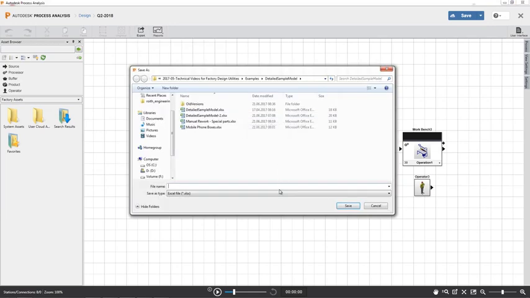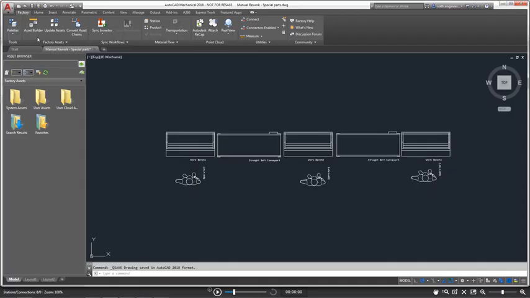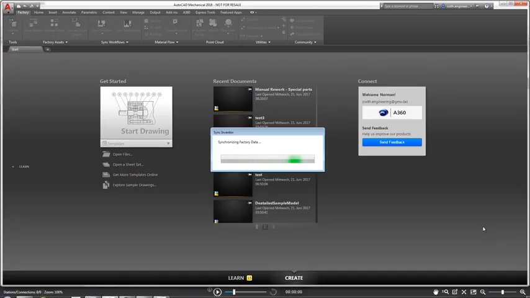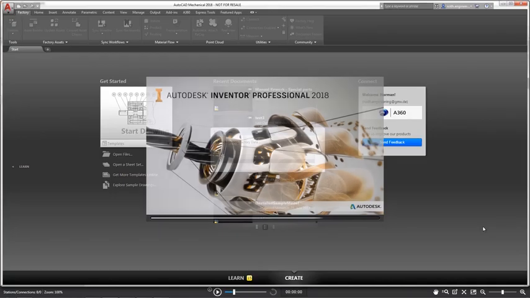model. After creating a process model design, you can save a design to the cloud or to a local directory. Once saved, you can export the design as a DWG file for use in AutoCAD and synchronization with Inventor, or send the data to an Excel file.